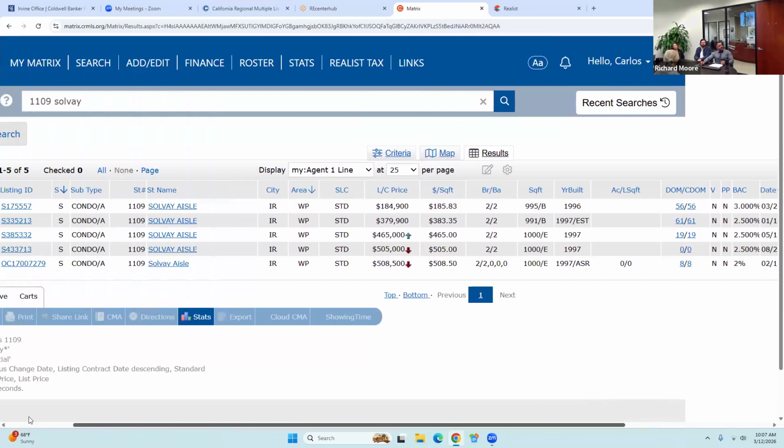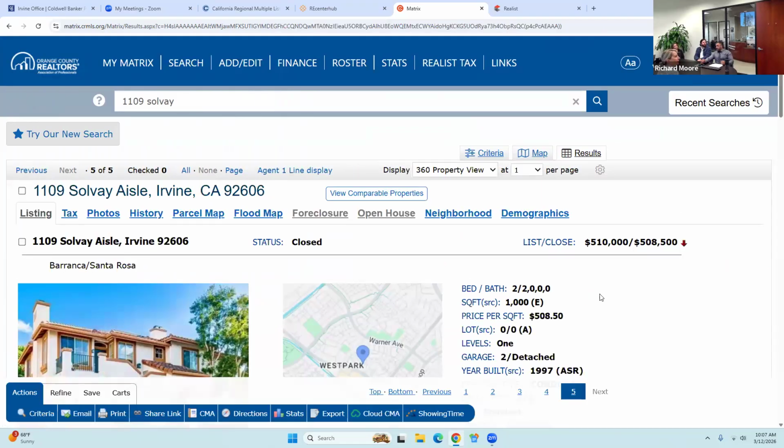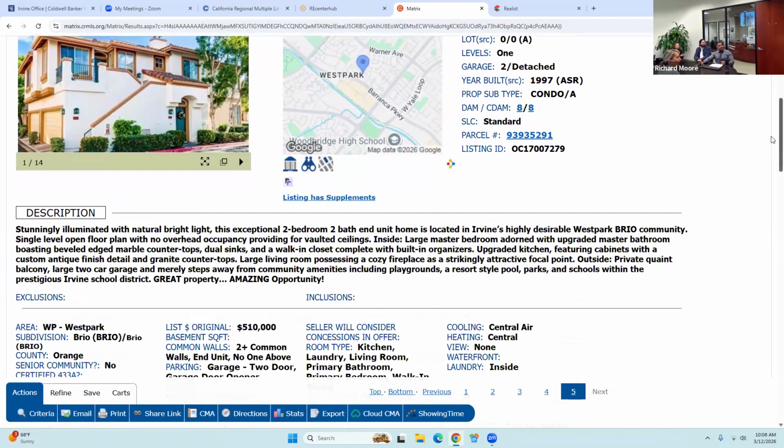So then what I'm gonna do is click on it. I'm also gonna print this out for reference. Again, it confirms it's 2 bedrooms, 2 baths, 1,000 square feet, 2-car detached garage. It's 1 level. Year built.